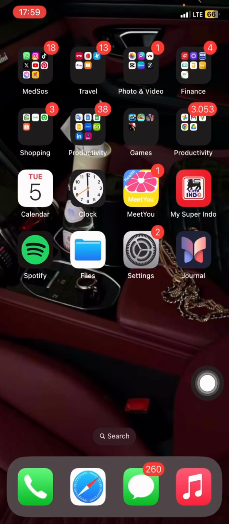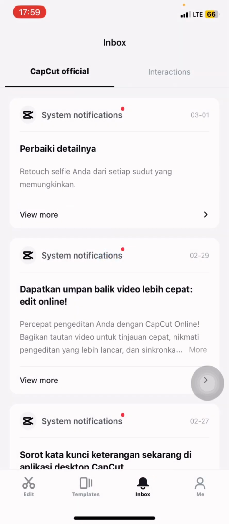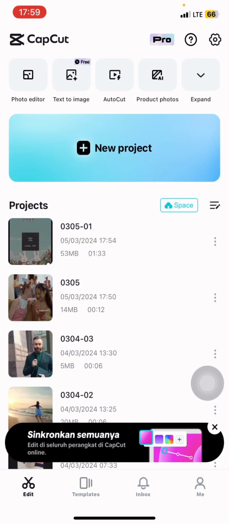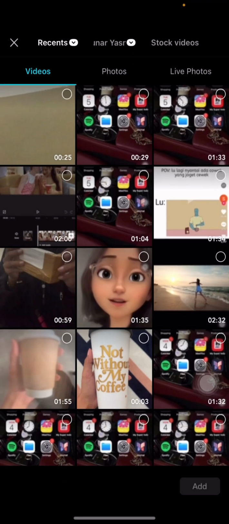Whenever you're done taking the video, go back to your home screen and open CapCut right away. Create a new edit or new project, add the video that you recorded before, and right after that, click add.